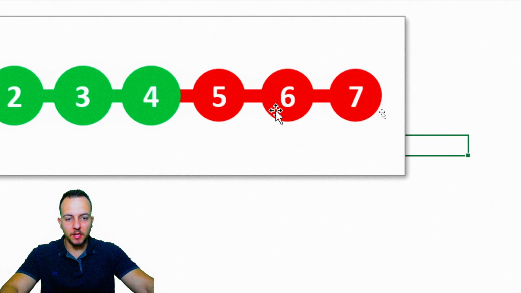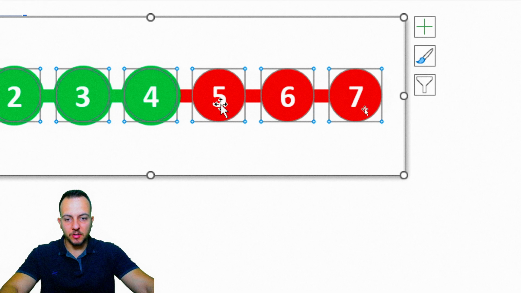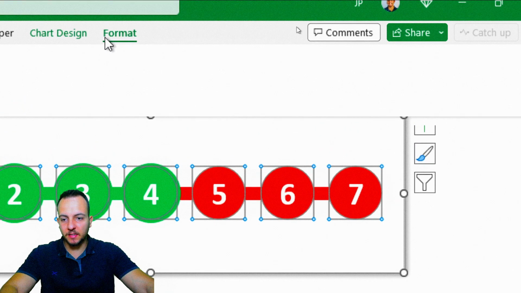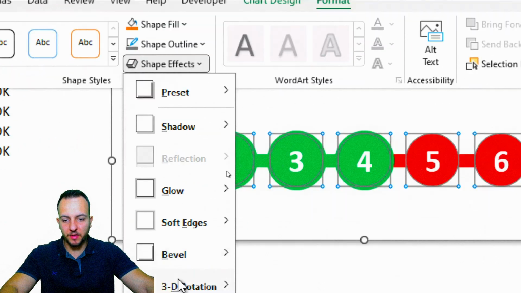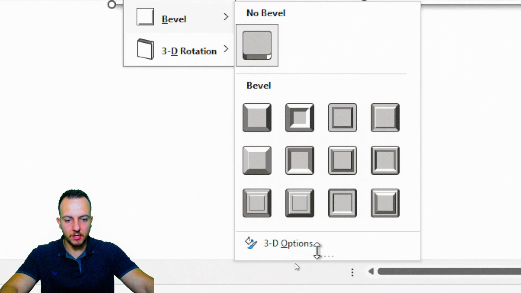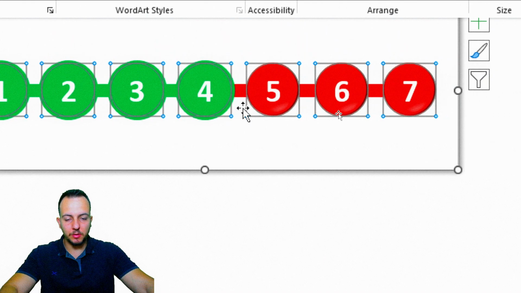Let me show you here. Let me click here on these red circles, and then I can go to the Format tab and choose here Shape Effects, Bevel, like this. And I'm going to choose this option right here, Soft Round. I think it's a good effect to use.